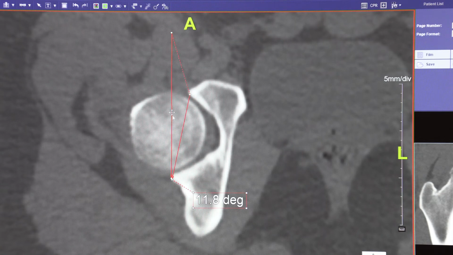While here what we have is mostly retroversion, minimal anteversion at 2 o'clock, and small amount of anteversion at 3 o'clock. So this hip is more retroverted. So that's how you will do acetabular versions.